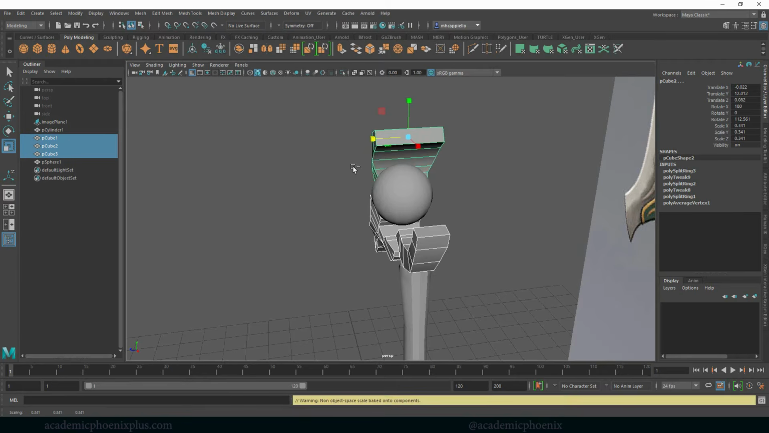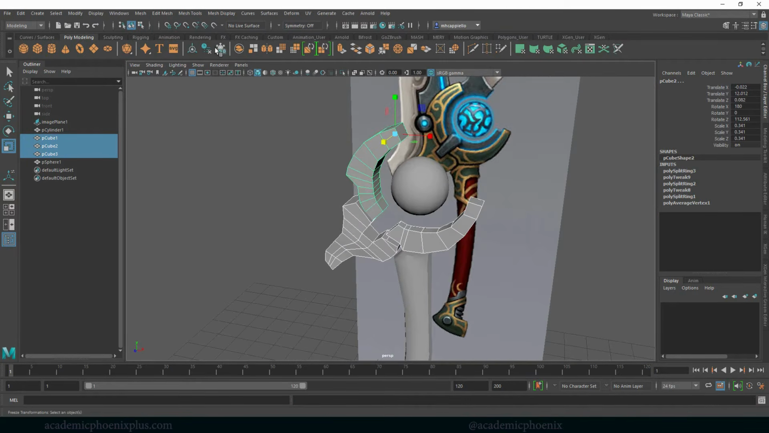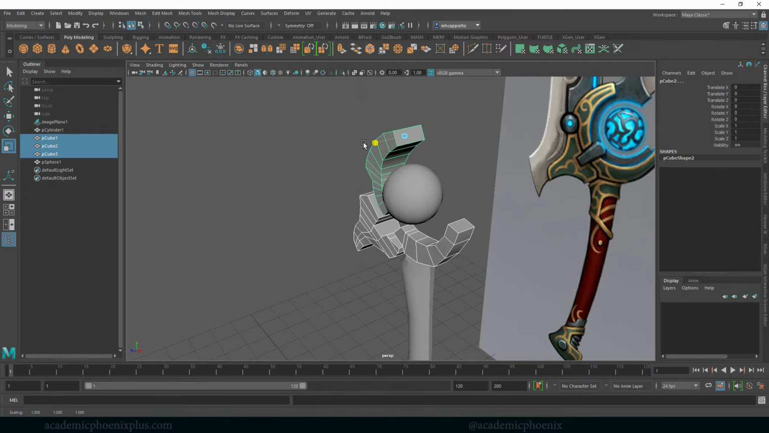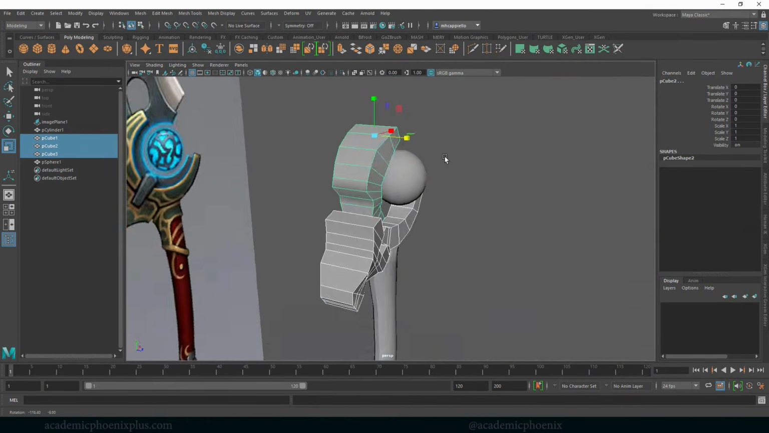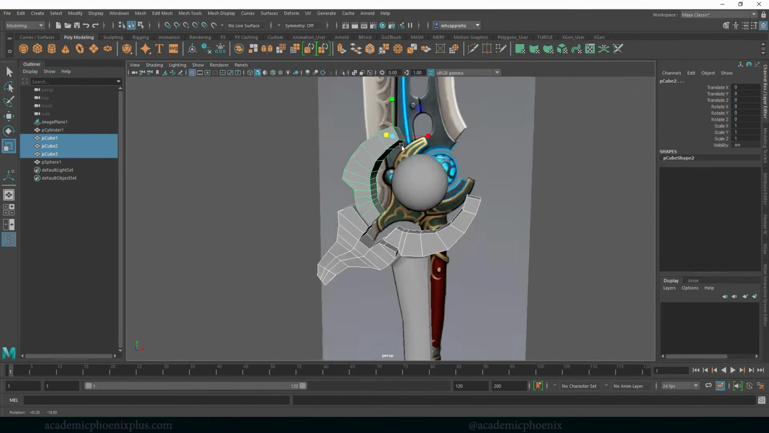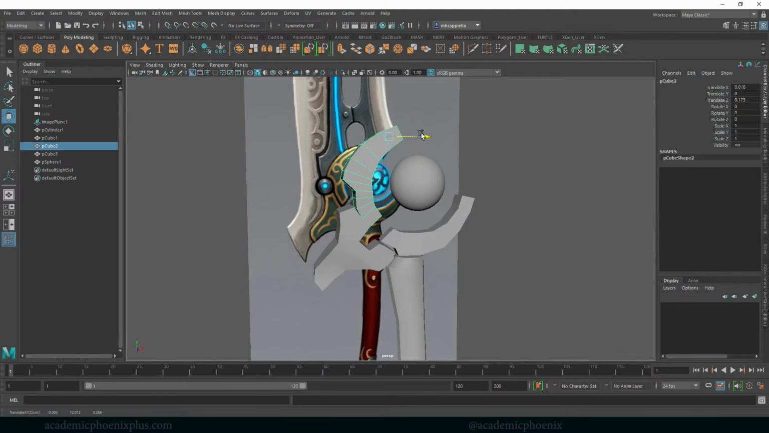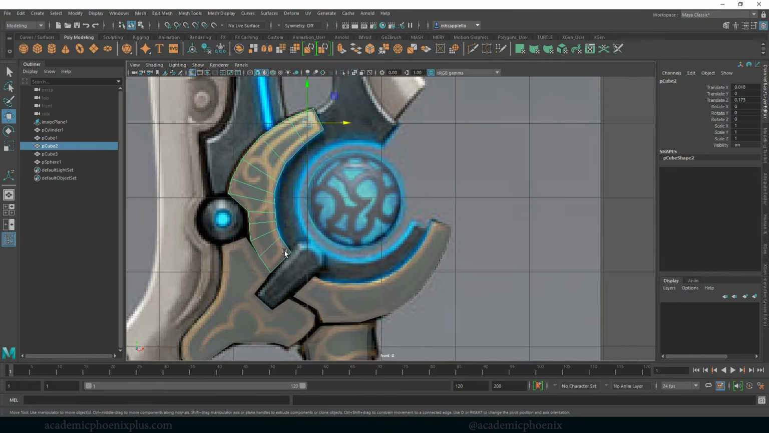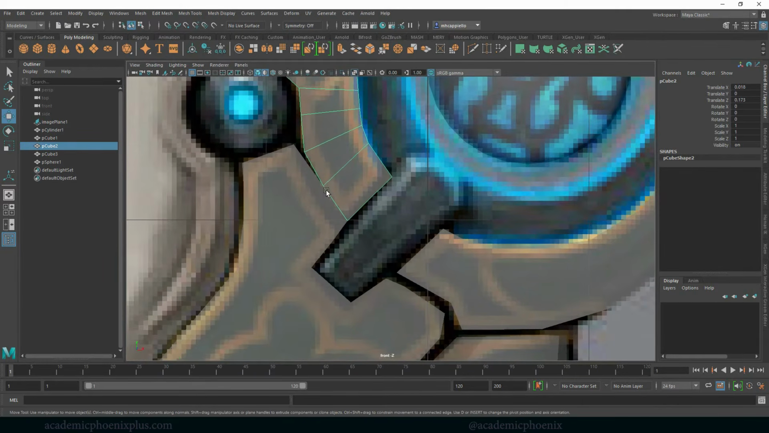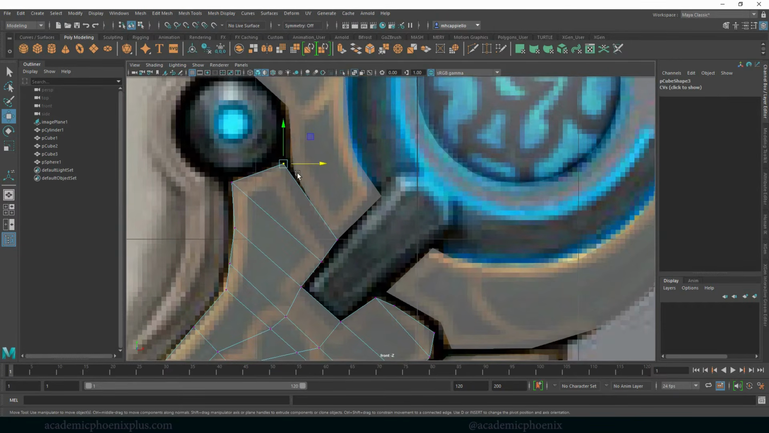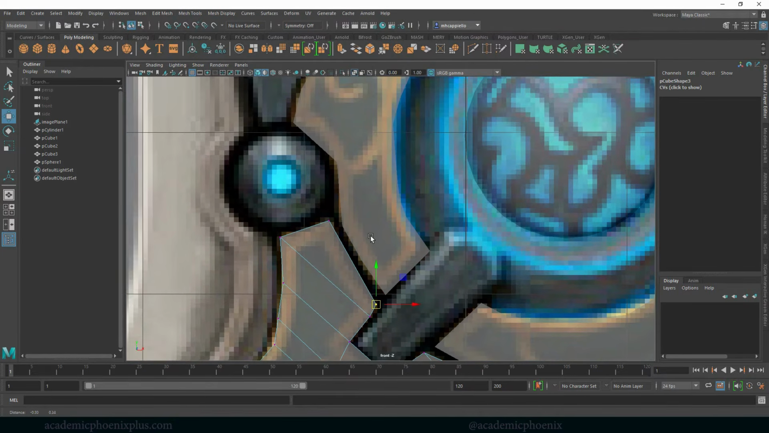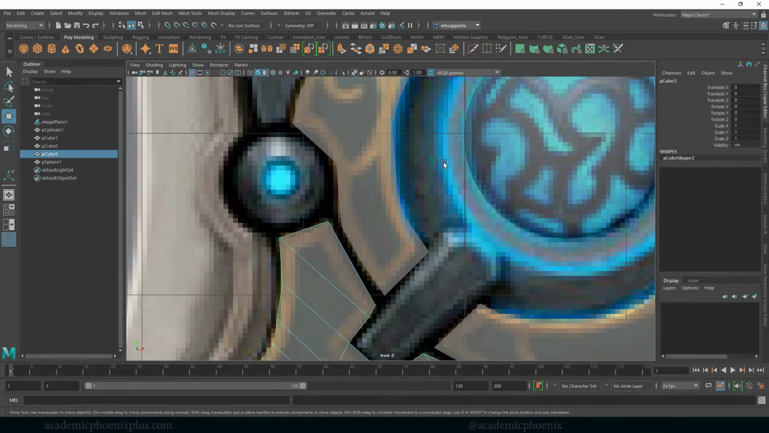So I'm going to go ahead and scale it. Maybe delete the history, freeze the transformations first, and then scale. There's a little bit of an alignment issue that I'm going to work on later, but hopefully you guys get an idea of what is coming up. This appears to be too close. There we go. That looks better. Cool.